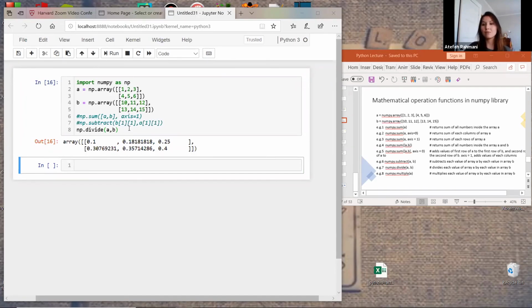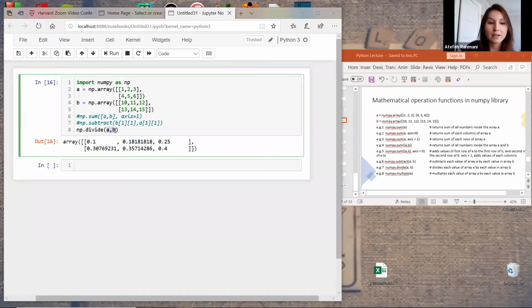Okay, with sum we could pass one and also two, but divide is not like sum. We can only pass two arguments, one array and the other array. Okay, it divides 1 over 10, 2 over 11, 3 over 12, 4 over 13, as in this one.